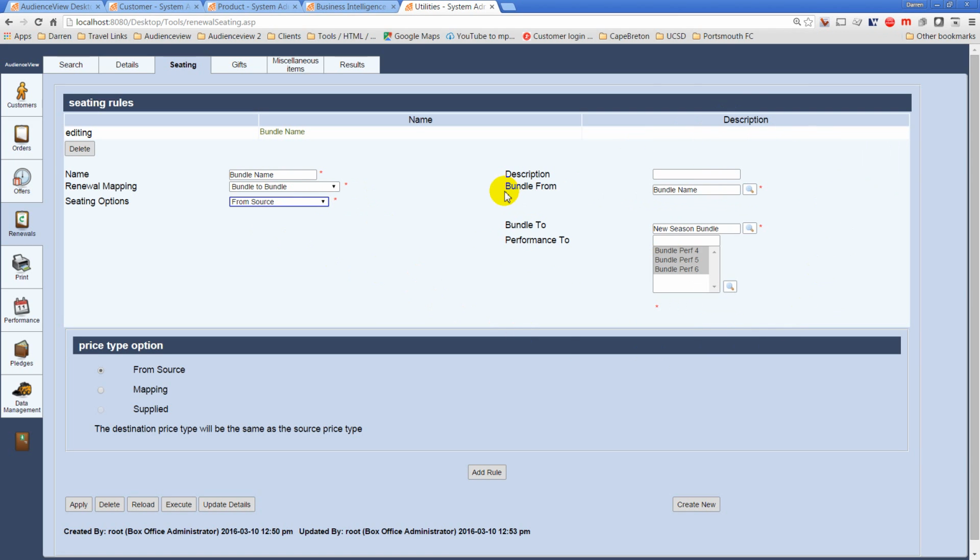Over on the right hand side, it's quite straightforward. You just need to decide which bundle you're coming from. So in this case it's my bundle name, and which bundle you want to go to. Well, I've created a new bundle called New Season Bundle, and there's my performances 4, 5 and 6. So my original bundle, my bundle name here, has got performance 1, 2 and 3, and I've made a purchase for those as we saw. And this New Season Bundle, I've just created the new performances, made that part of a bundle and populated it in there for us.